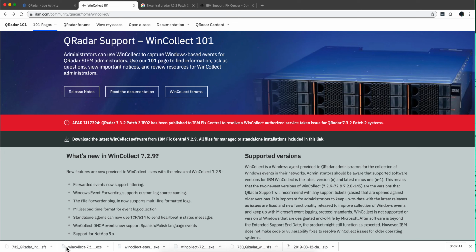I just finished installing the WinCollect managed version. In my previous demos, I always used the standalone. I wanted to install the managed version. So the first thing, go to the WinCollect 101 page.